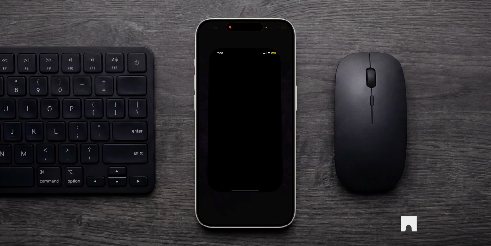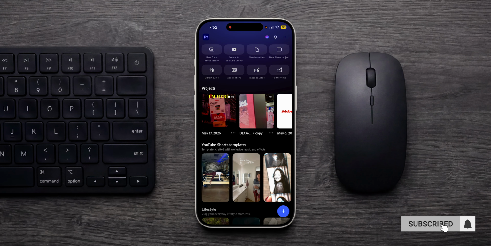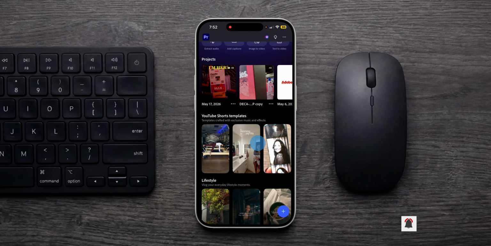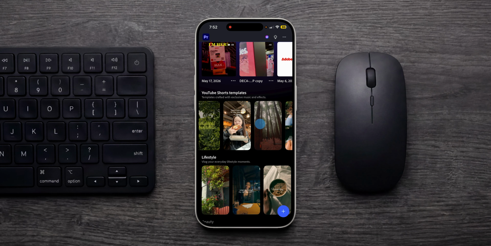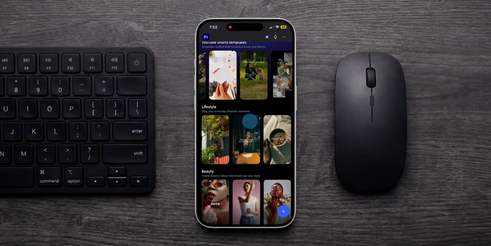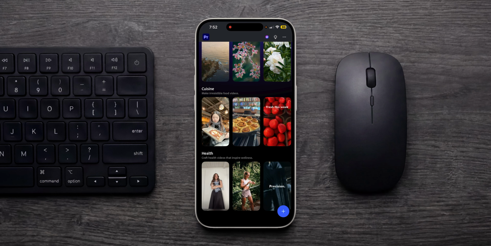Go ahead and launch Premiere on your iPhone. Once you're in, you'll immediately notice a row of template categories to scroll through. You've got lifestyle, beauty, travel, cuisine, health, and YouTube shorts.